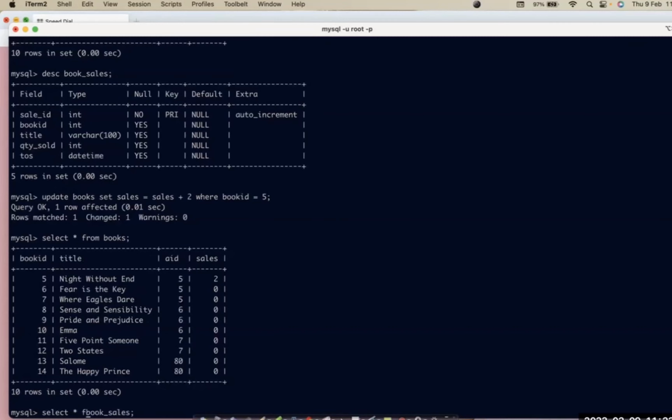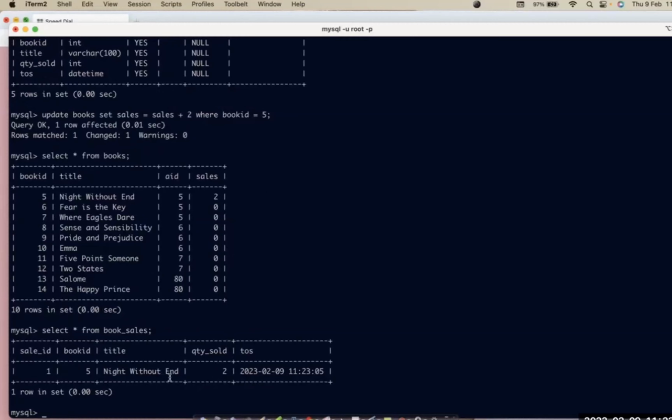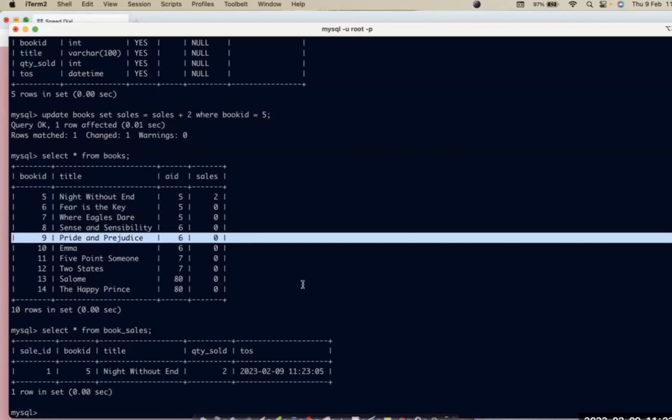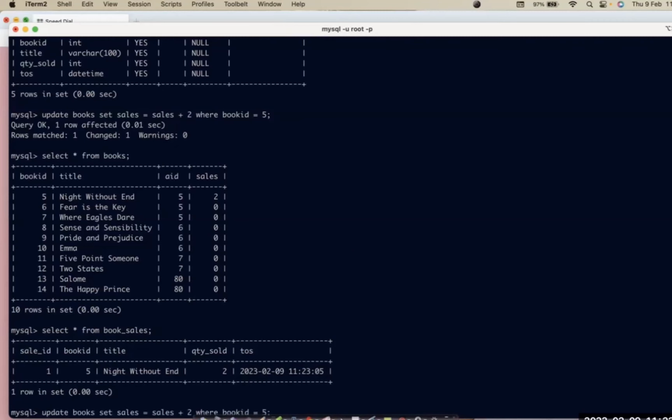Now if you check the book_sales table, select star from book_sales, you see 1 record has been inserted saying first sale for book ID 5, 2 quantities sold on this day at this time. So now let's buy 1 copy of book ID 9. So this is the second sale.